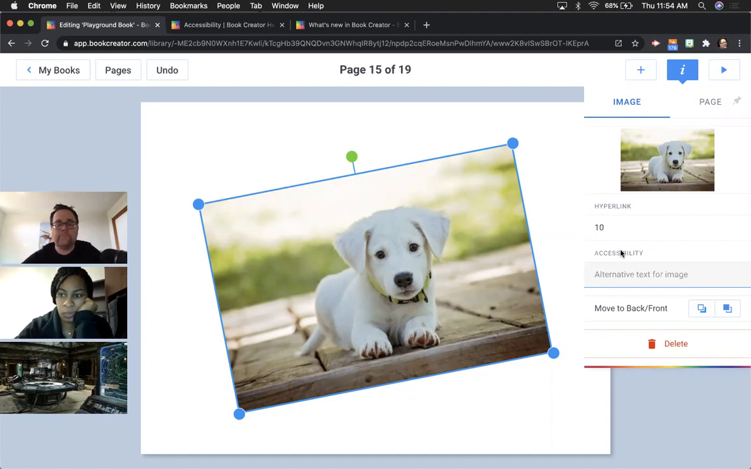John went to the pet store. Did he want to buy the dog or the goldfish? If he buys a dog, click on it, takes you to page 10. If he buys a goldfish, click on the goldfish, takes you to page 7, right? So some really cool things you can do with hyperlinking.